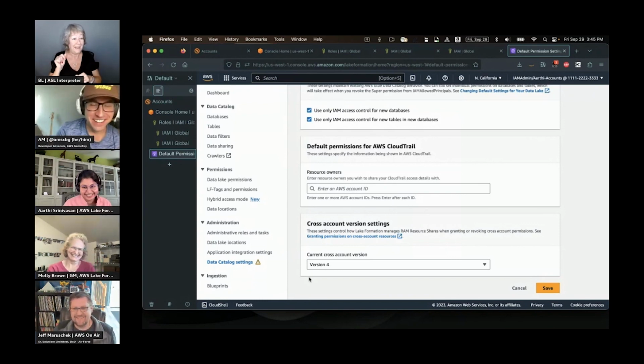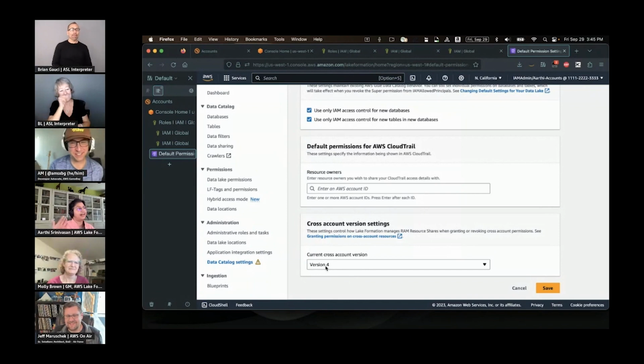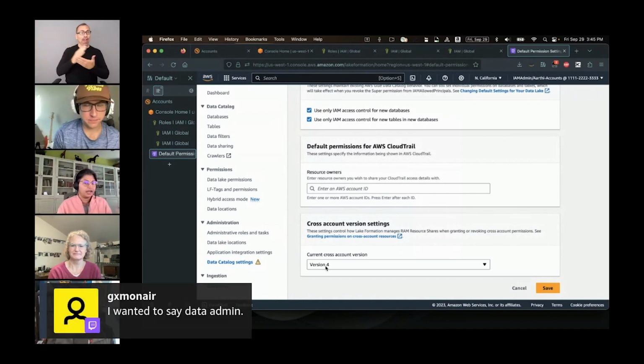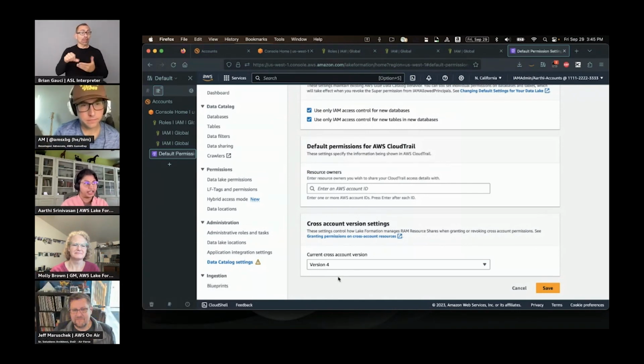I love it. Okay. So this version 4 enhances the underlying RAM policy permissions to allow or enable hybrid access mode of sharing between accounts. I just wanted to show this, but for within-account sharing to different IAM roles and users, we don't need to set it as version 4. But just so you know, I wanted to take this opportunity to show that version 4 of cross-account sharing is required for enabling the hybrid access mode in your accounts for a cross-account share.